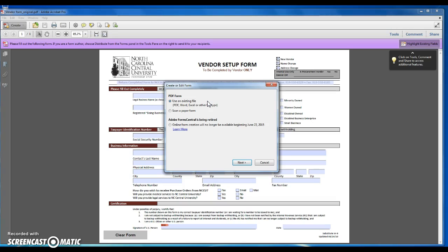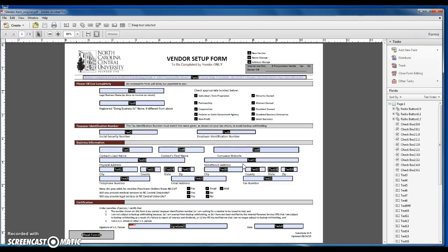So now it asks us, do we want to use an existing file? Yes, we do. We actually want to use the file that's currently open. So we're going to click next, use the current document. So we're going to click next. And now it gives us all these options to modify this form.